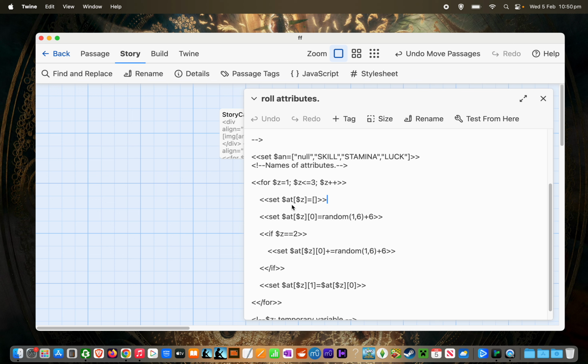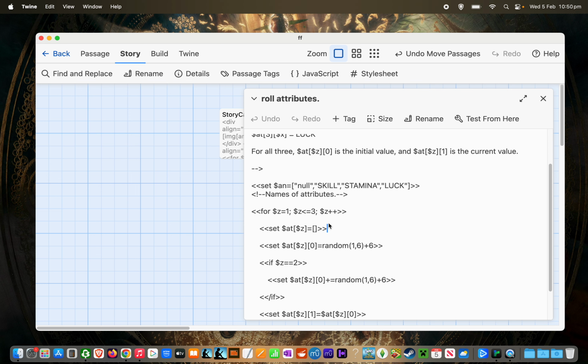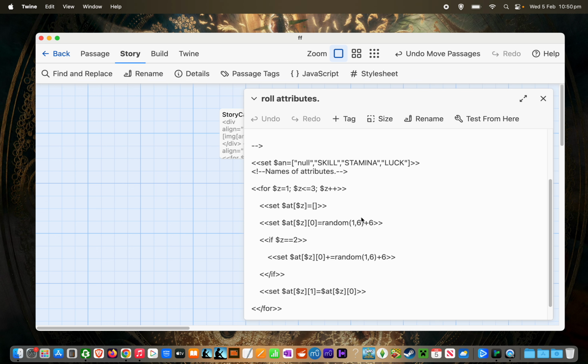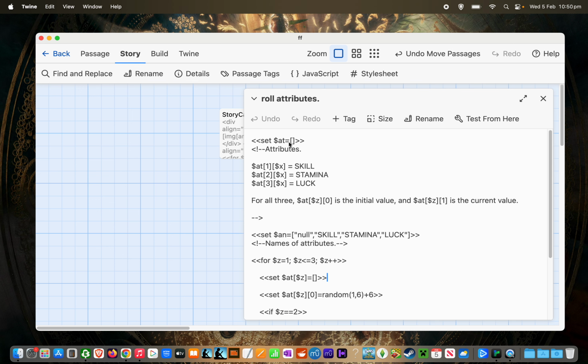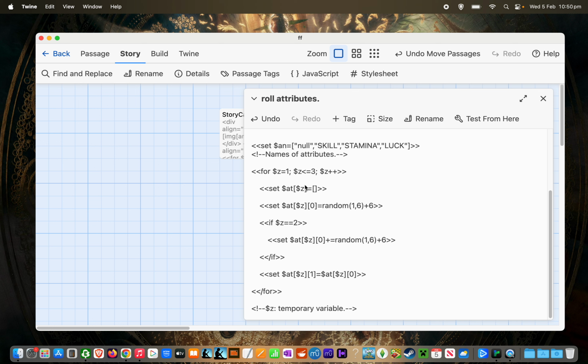First of all, we set $AT[$Z] to be itself an array. This is how we turn this one-dimensional array into a two-dimensional array. You have to individually turn each slot of the array into an array itself. You can't set it up as two-dimensional. There's no way you could say set AT equals something like that, and it's a two-dimensional array. Unfortunately, you need to do it in a quite long way. Every individual slot needs to be turned into an array, and if we want to make a three-dimensional array, we then need to turn every slot in those arrays into arrays. So we set $AT[$Z] to be an array.